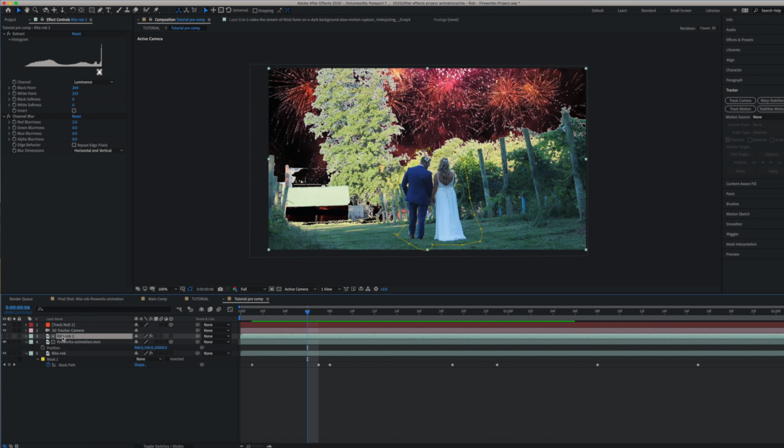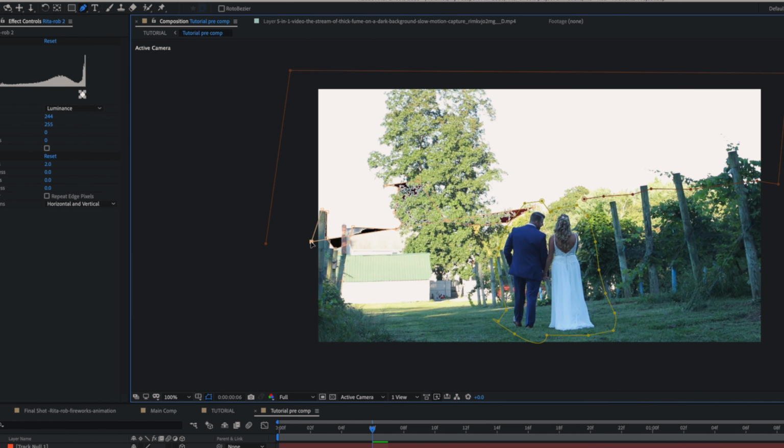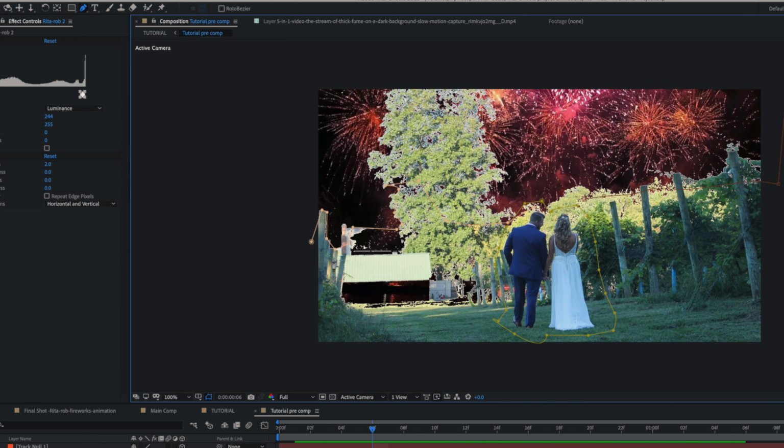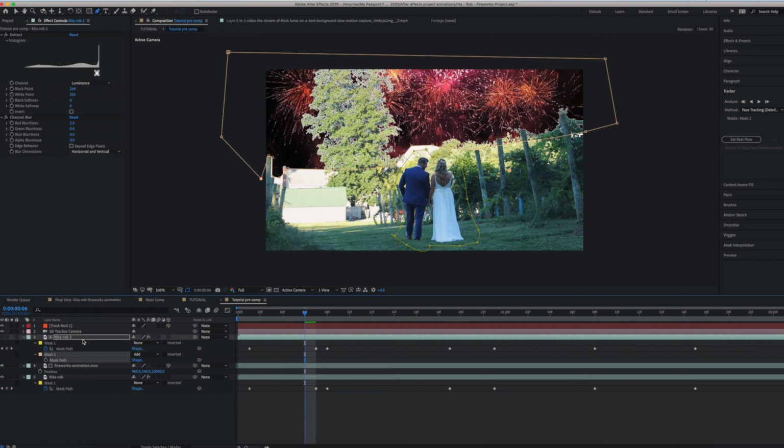So I'm going to go ahead and select the top footage, and I'm going to select my pen tool and start drawing this out to bring back some of that scene. Now I'm going to make some small tweaks.